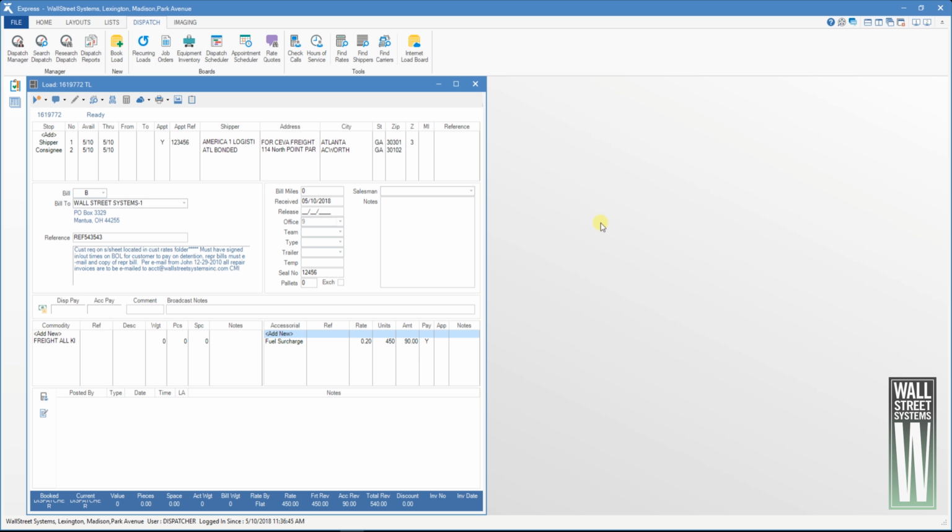Accessorial charge codes and rating matrices are created in the system setup. Any of these charges can be customized by contacting our billing department. If you have another accessorial charge, then enter it. Now your load is ready to get dispatched.